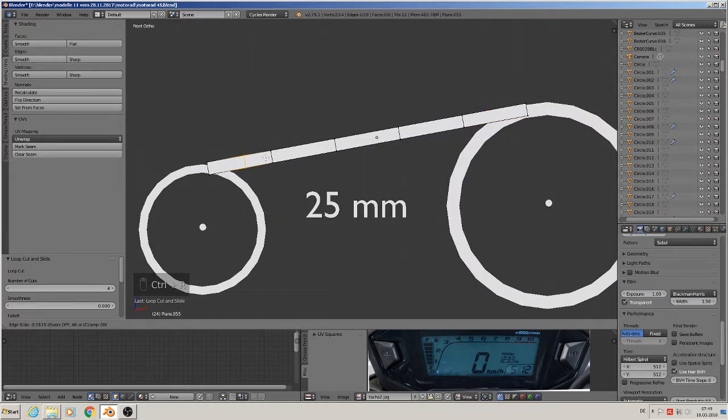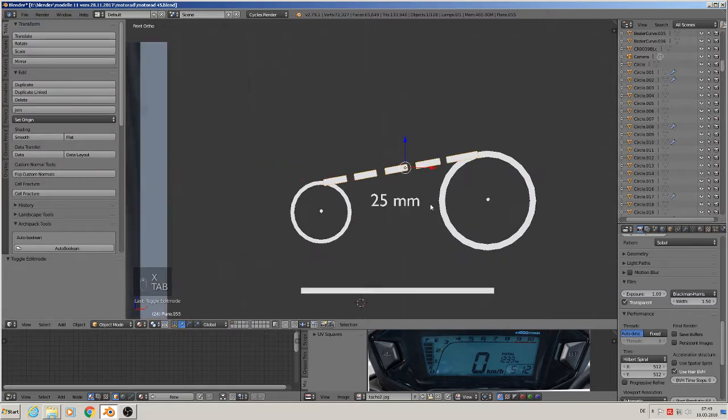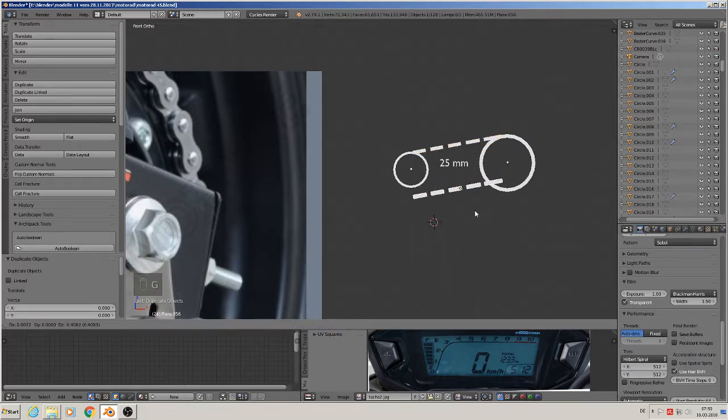So we simply make here some cuts in. Control R to make loops in. And then we simply delete what we don't need, that are these edges here. X, delete edges. And we have that line. We delete that. We take that, Shift D, make a copy, grab it there, and simply rotate it.